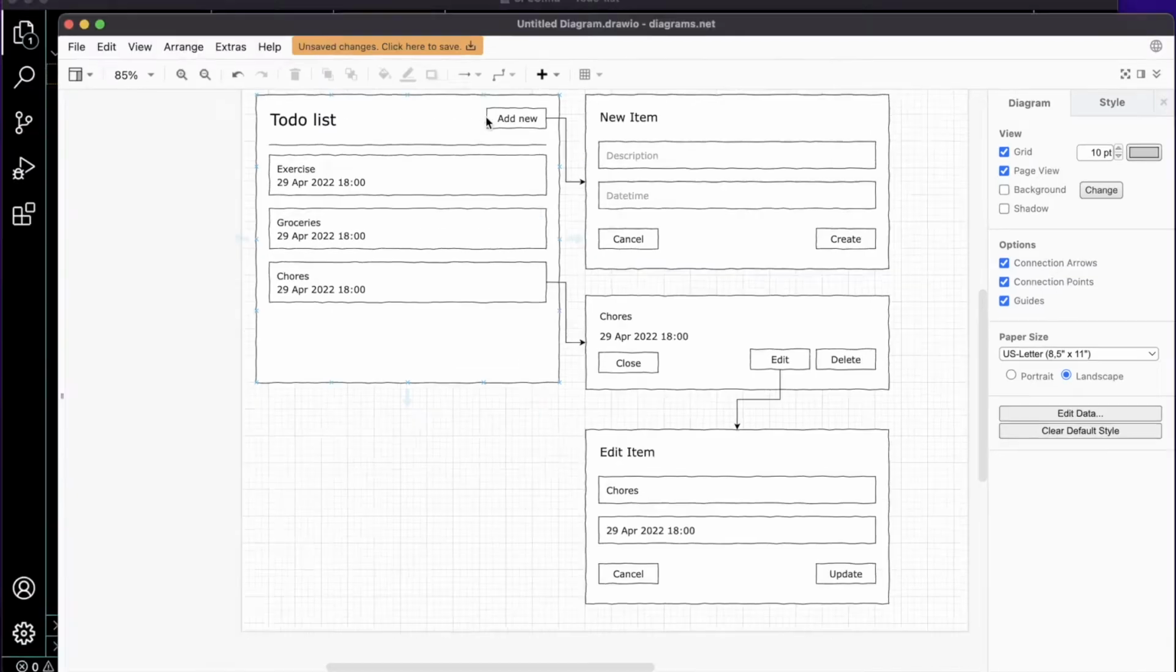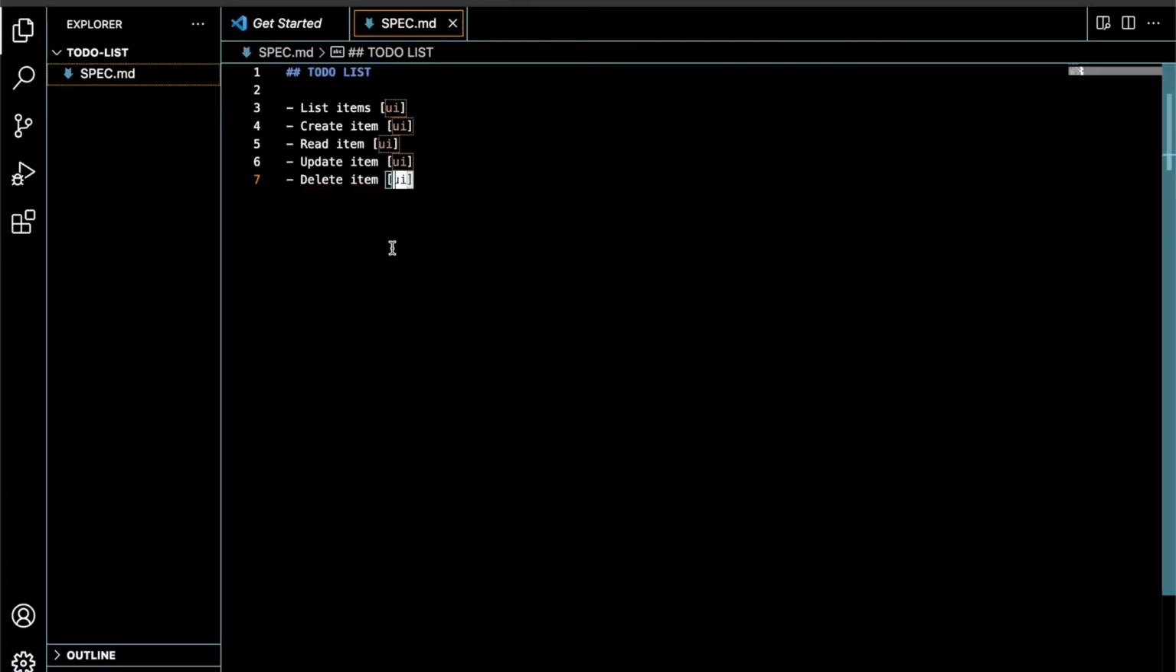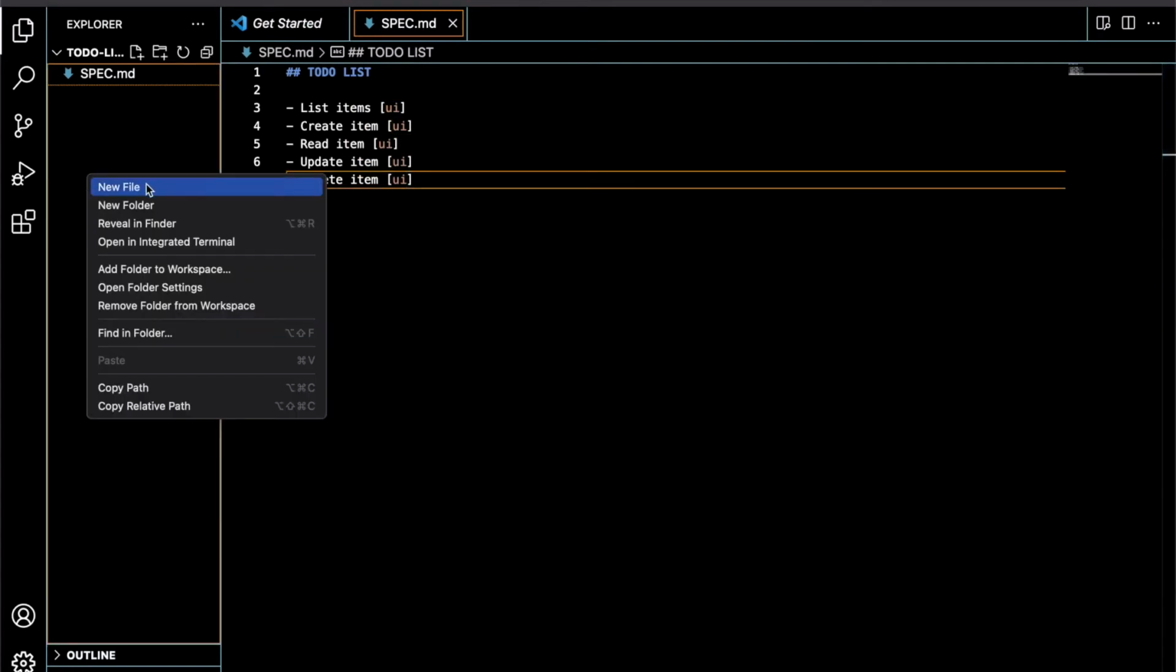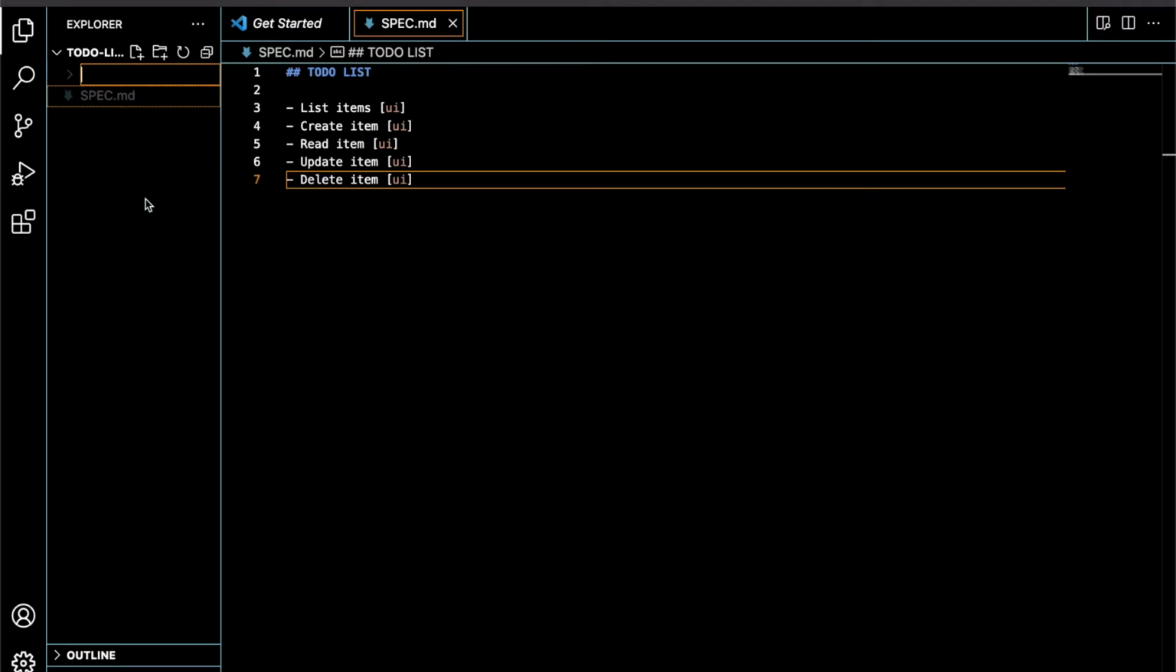All right, so let's see. Maybe let's create a new folder. Let's call it data. In our data, let's create a new file. Let's call it index.js.